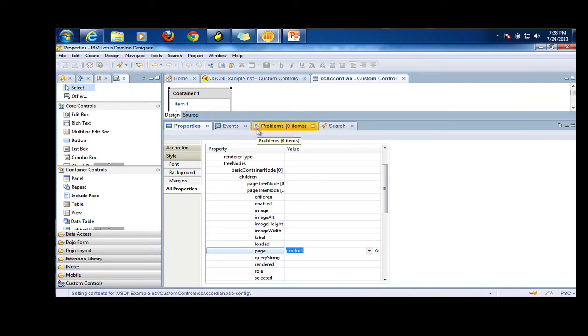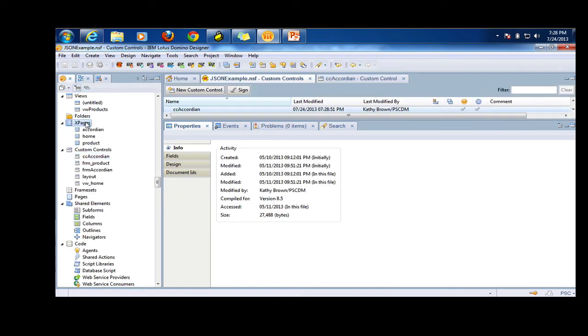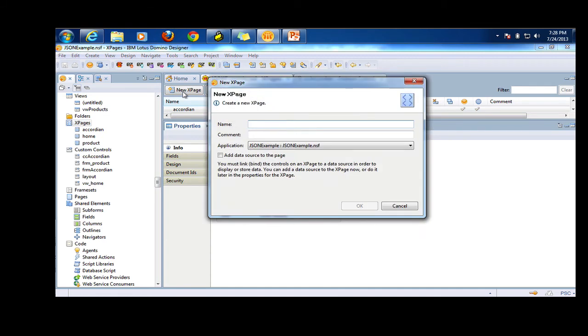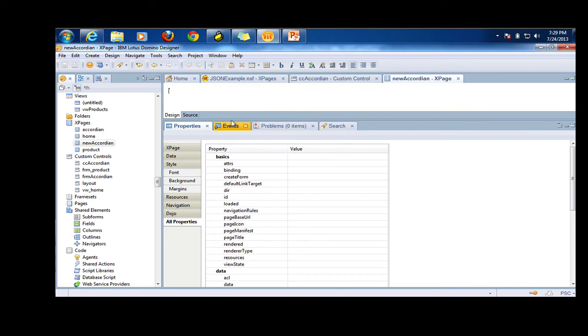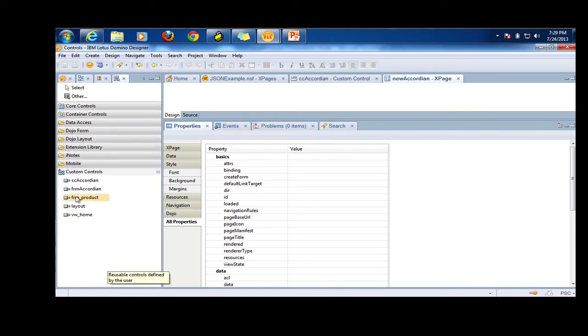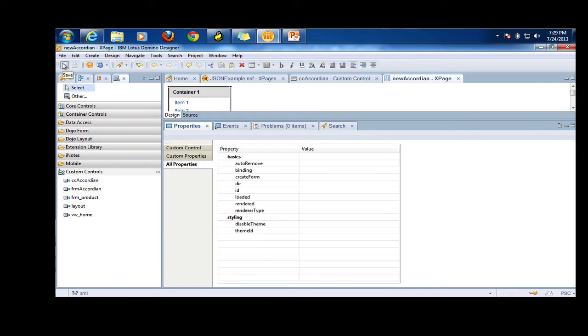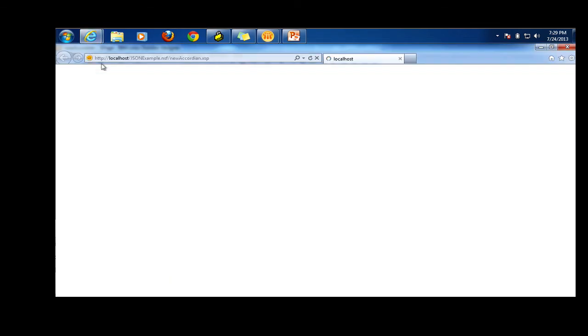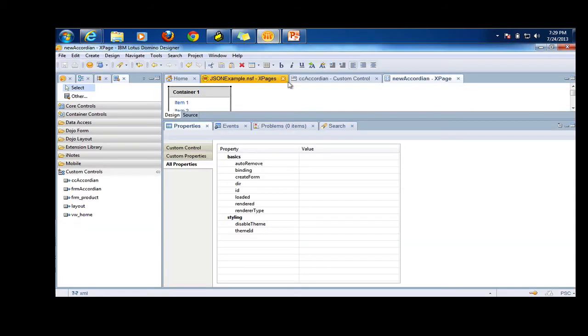And that's it. If we want to see how this is looking so far, we can create a new XPage. And of course we can drag our custom control with the accordion onto it, and save that and preview it. And you'll see we have our new XPages container with our 2 page tree nodes underneath. And that's pretty much it.